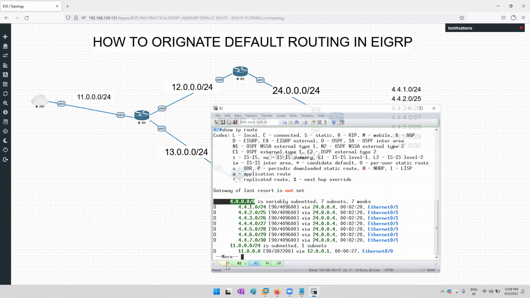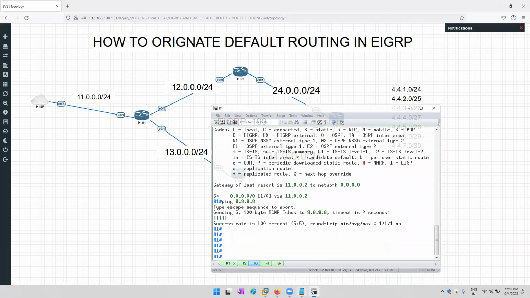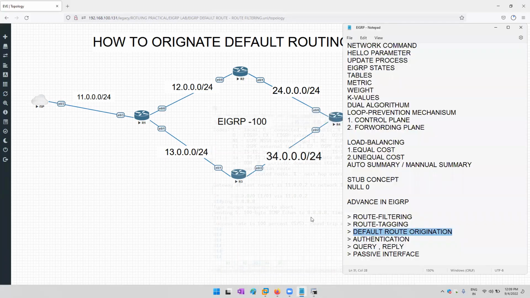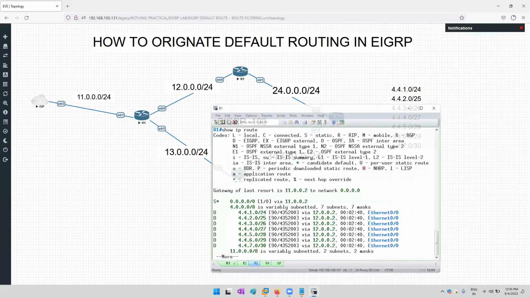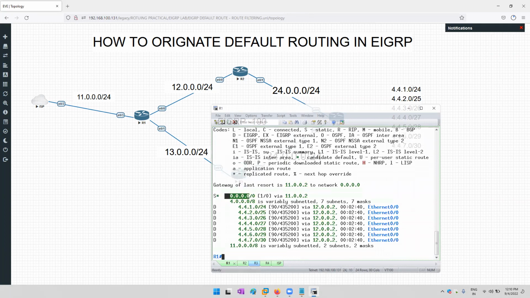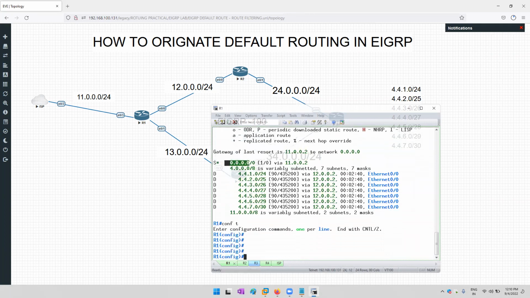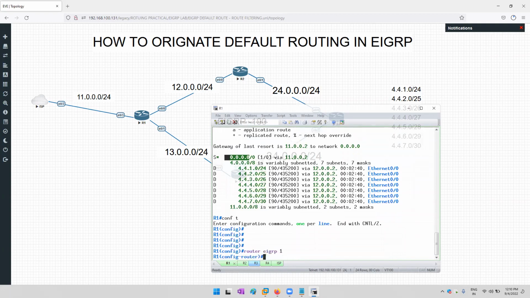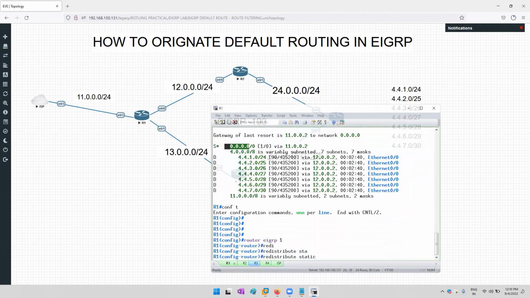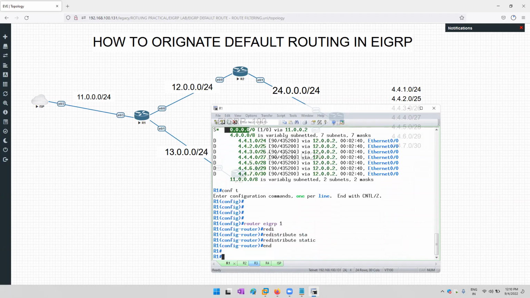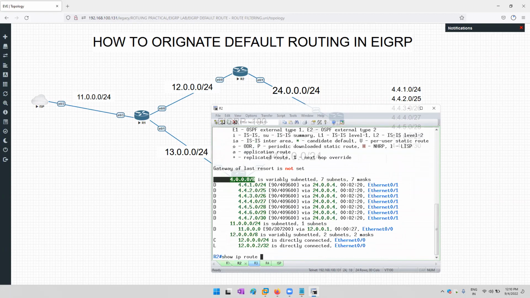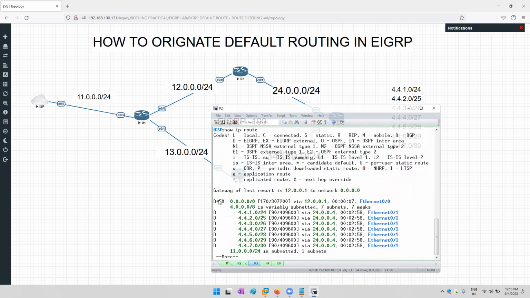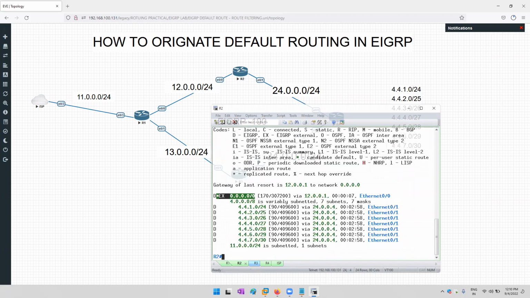So we have multiple options to generate a default route. Go to R1 for the first option. R1 already has one static route, so we redistribute the static route into EIGRP. Router EIGRP 1, redistribute static. Now the default route is available, manually configured. Go to R2 and verify. The default route is available, but as an external route.